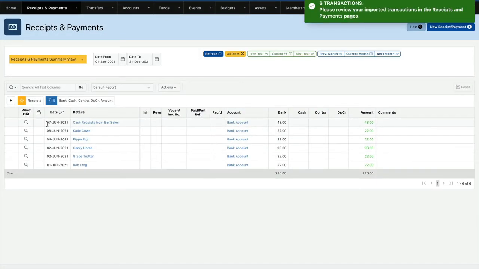Okay, and here is our receipts and payments page, and we can see we've now got the new receipts and payments now in the system, with the amount into the bank account as we've seen before. So that's how we get the gross amount in.